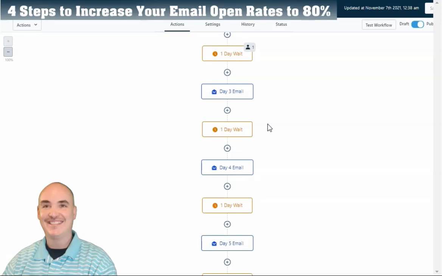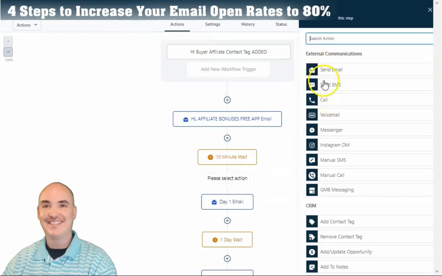And this is how you get sky high delivery rates, open rates, and click rates to get conversions and sales for your company or for your affiliate business. Click plus, select what you want to add, and provide value.